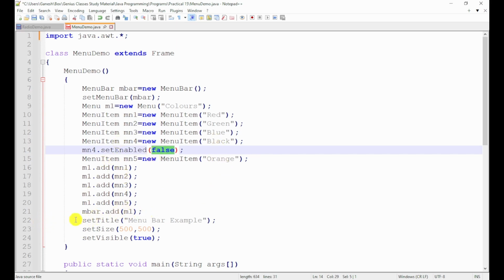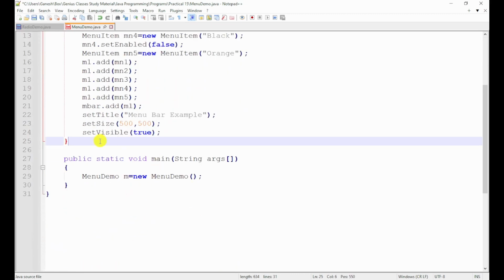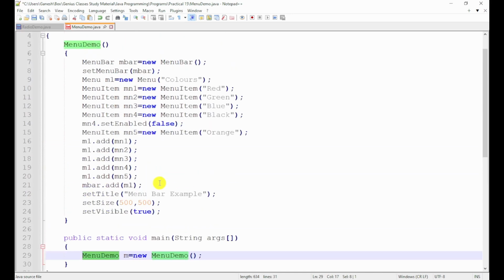Next, as we have seen in the previous examples, we have to set the title to the Frame class, then we have to set the size, and finally we have to make it visible using setVisible and the boolean value true. So automatically it will be displayed in front of the user. So this is how the constructor is completed, and finally we have to create a main function. In that we have to create one simple object of the class which we have created. So automatically this will call the constructor, and the code inside this constructor will be run.